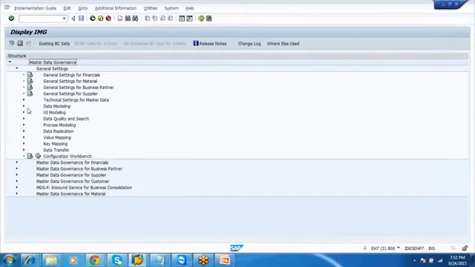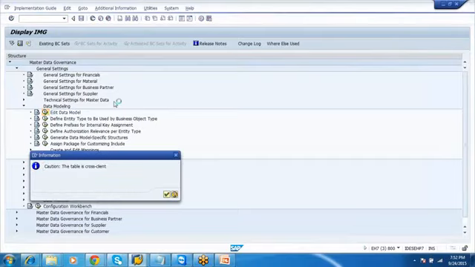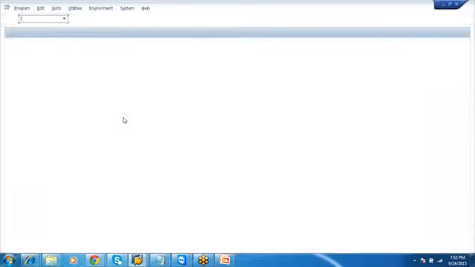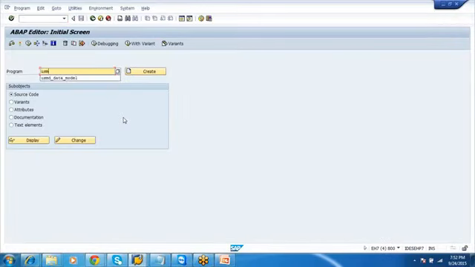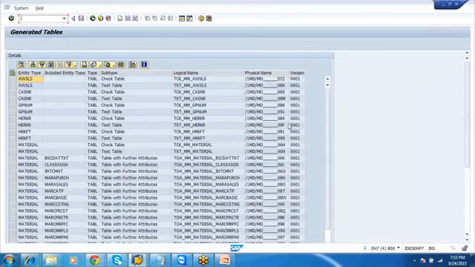In MDG IMG, we have data models, right? This data model. So this is the data model for material. To see the generated tables, we have to go into SE38. USMD, there is a program which we have in SE38. Just enter the data model name and see. So here you can see generated tables. These are the physical generated tables for the data model.